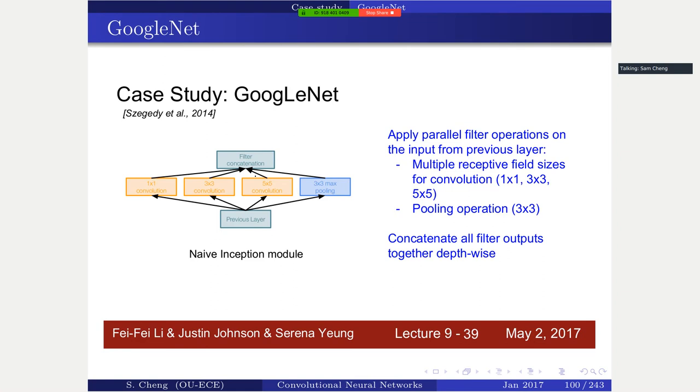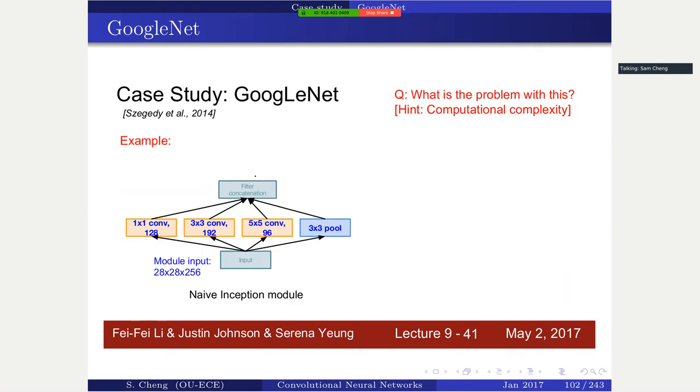And also they use this small filter trick there. So of course I can just do like this.